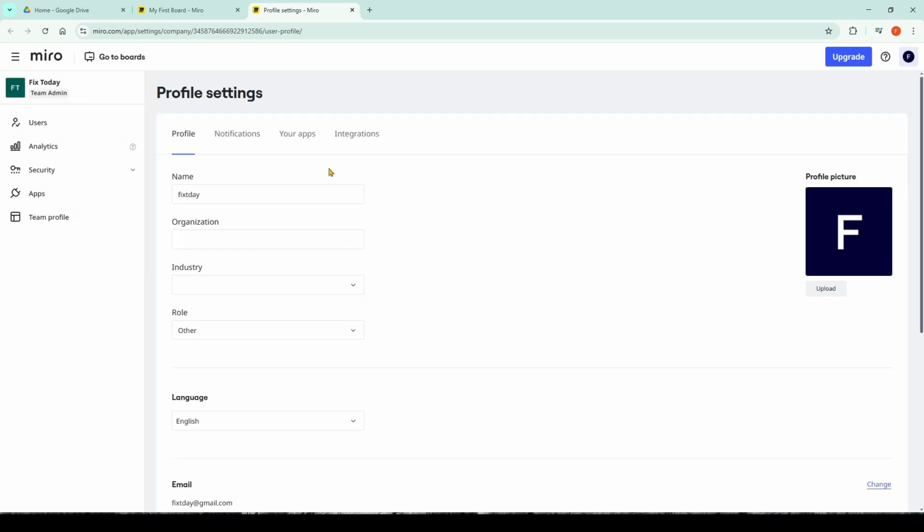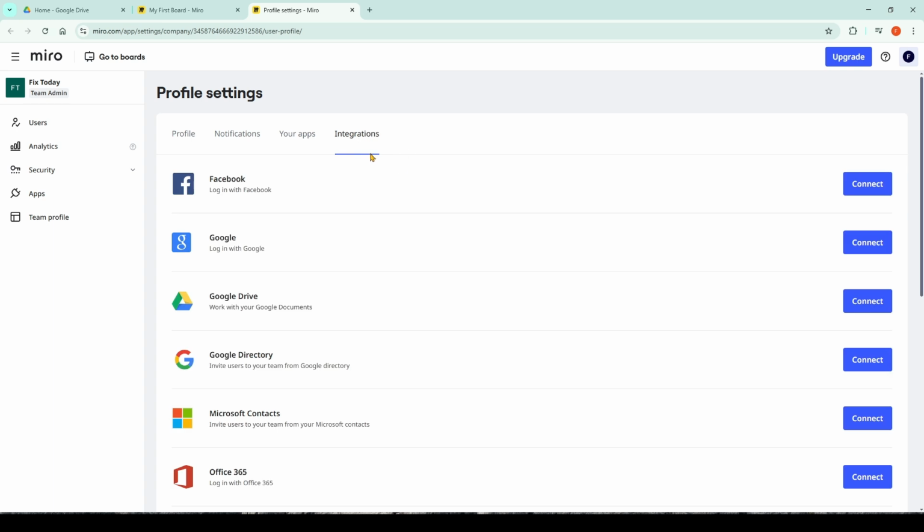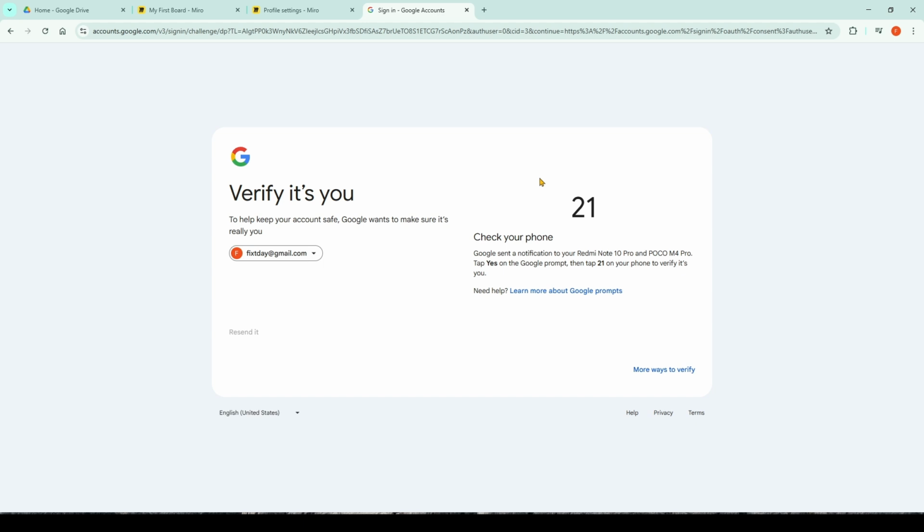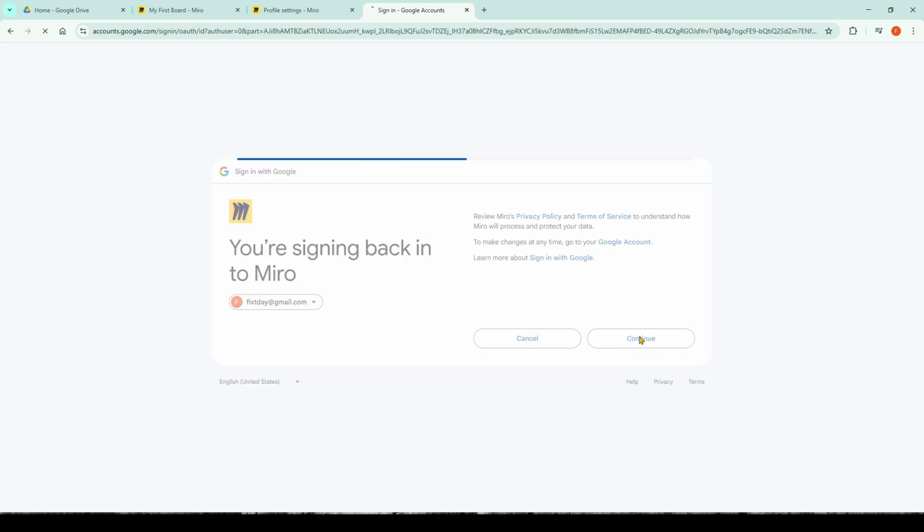At the top of the page, we'll click on the Integrations tab to view all available connections. Scroll down and find Google Drive in the list, then click the Connect button next to it. A pop-up window will appear where you'll need to select the Google account you want to link. After choosing your account, review the permissions, then click Allow to authorize access. Once completed, your Google Drive will now be successfully connected to Miro.